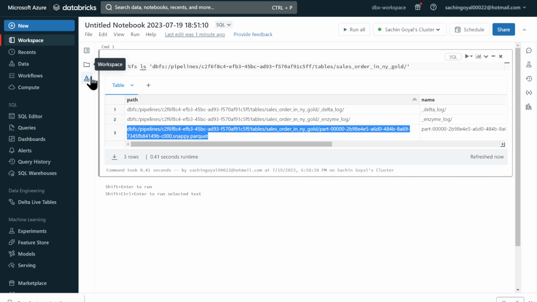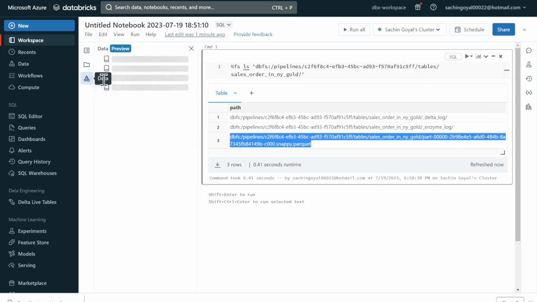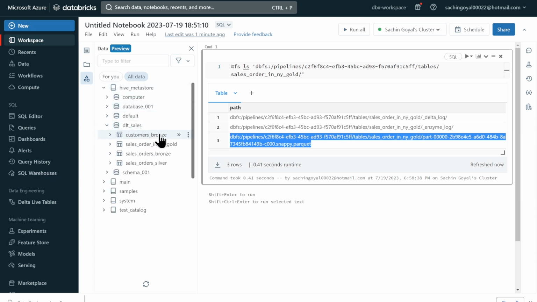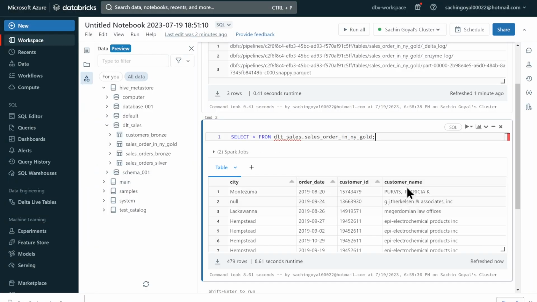Now let us go into the data tab and verify the schema. Under Hive Metastore, the DLT sales schema has been created and I am able to see this table. Let us query one of these tables. I am able to query the data stored in my gold table. That's all for this lesson. Thank you.